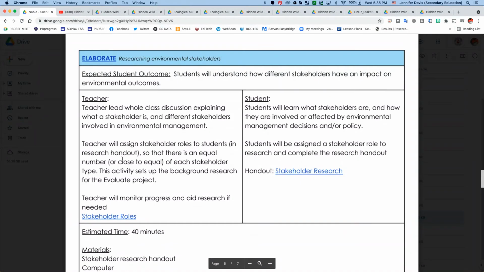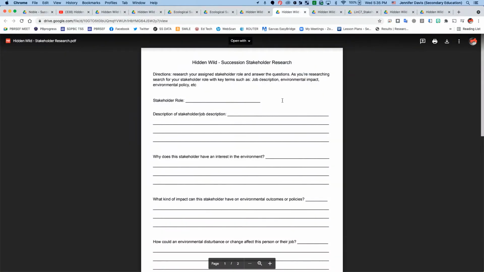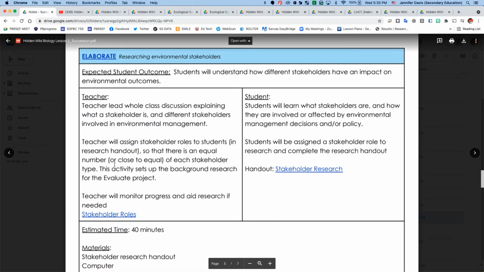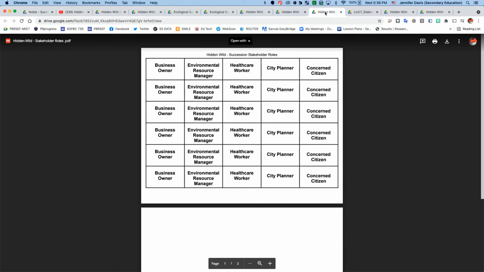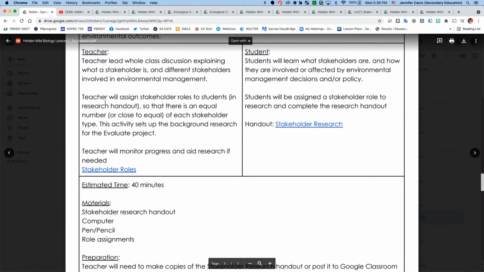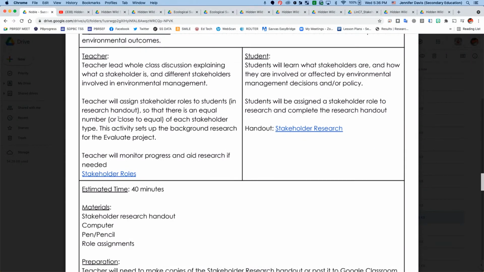The fourth portion of the lesson is the elaborate. In this portion, students will be researching various environmental stakeholders and scenarios that they may encounter. The teacher will pass out the stakeholder roles, and students will start their research. They will learn what a stakeholder is and how they are involved with or affected by environmental management decisions and policies. Students will be assigned a specific role and complete the research handout.